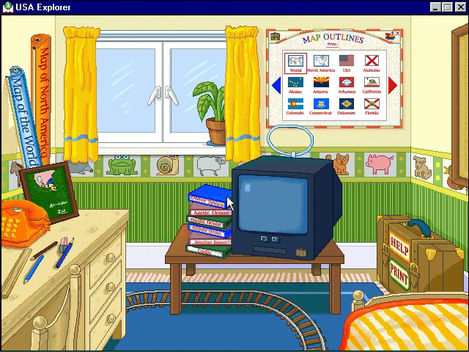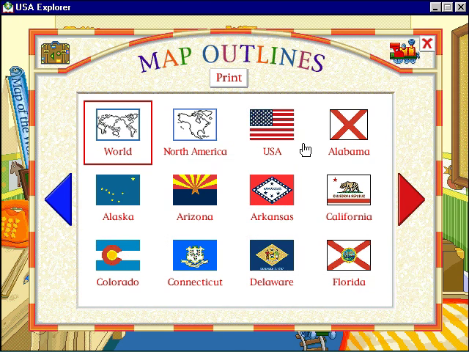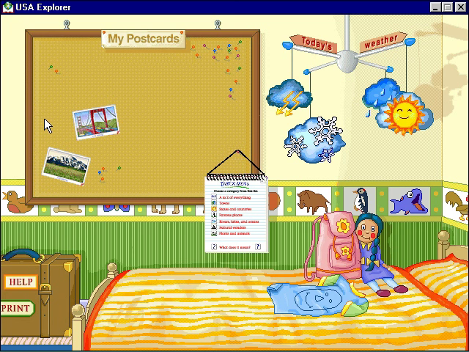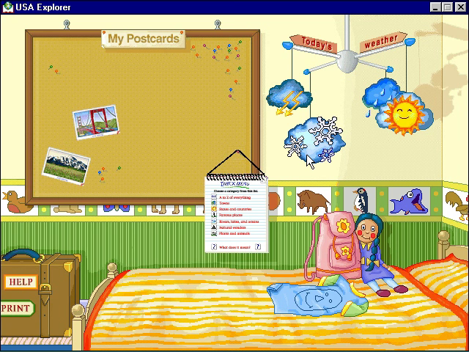In this part of the bedroom, you can see what's on the television. Look at a map of your continent, or see where your country is in the world. Click on this poster to print out map outlines that you can label, color, or fill in with features. On your notice board, you can collect postcards you have written. And here you can create and record an up-to-the-minute weather report for your country that can be replayed on the television.